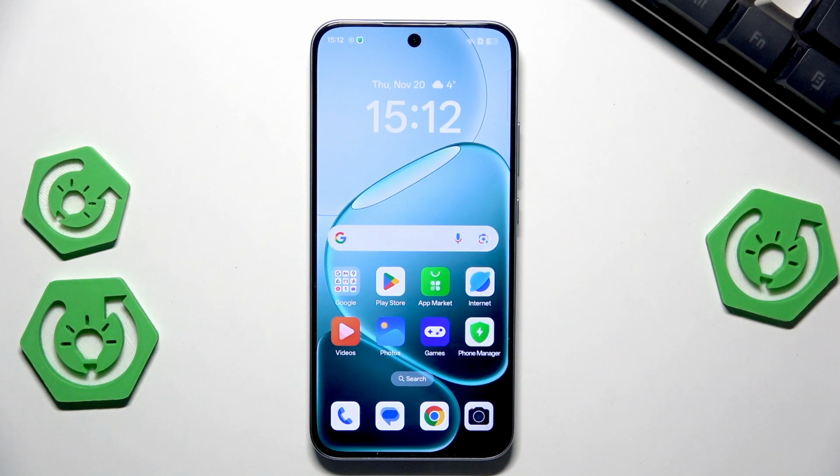Hello, in this video I'm going to show the home screen tricks on OPPO A6 Pro.